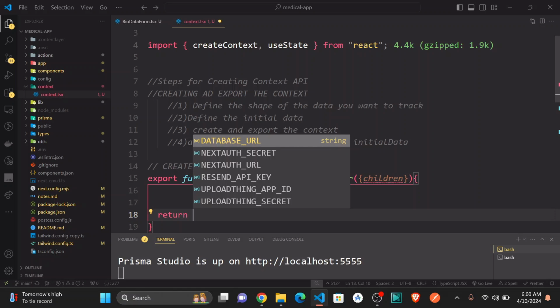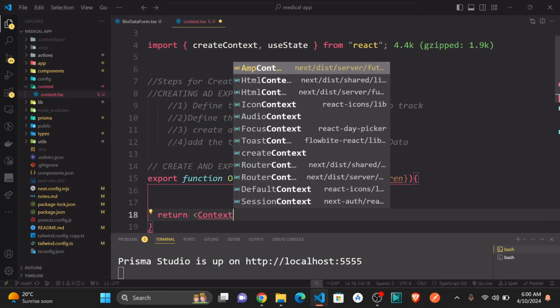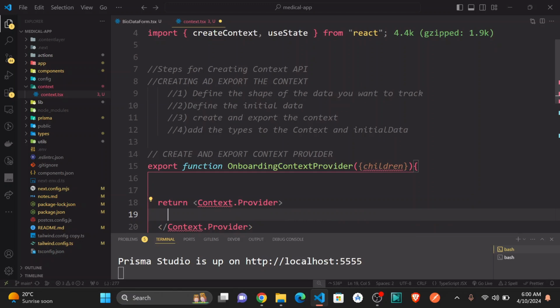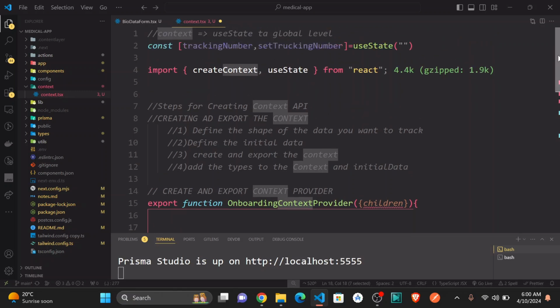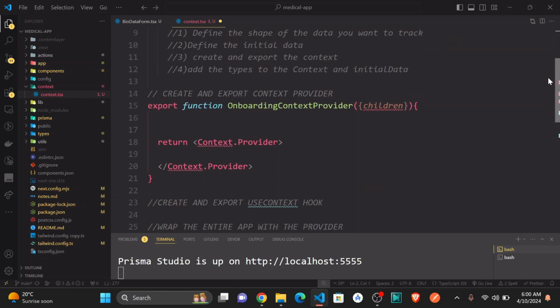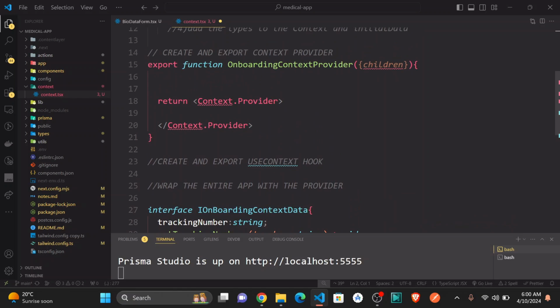What is to return? To return is, I think, context dot provider, something like this. I'm not so sure. Does it take in the created context? Let's see. Let's first remove this. So where is the created context? This one's supposed to be, all these are supposed to be down.